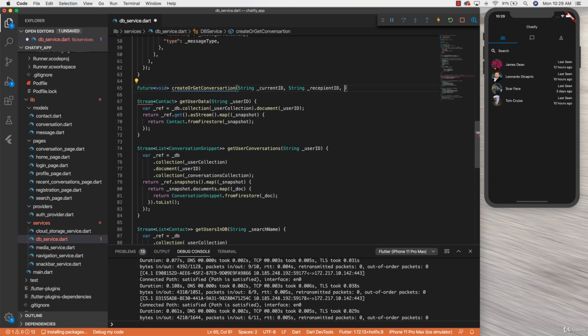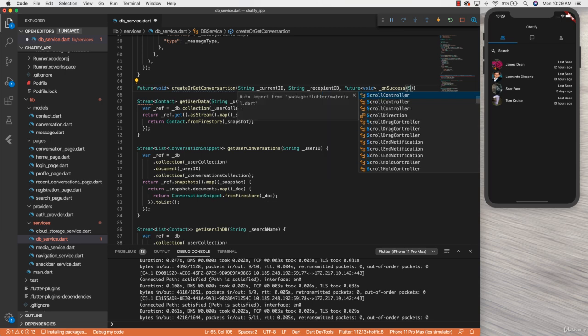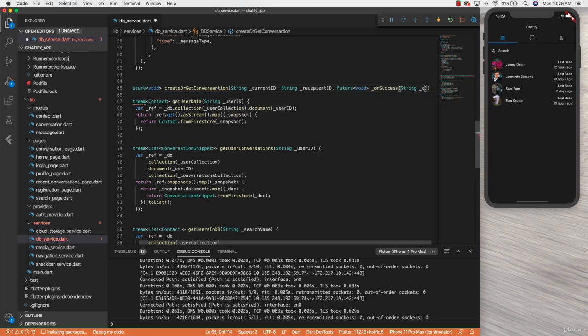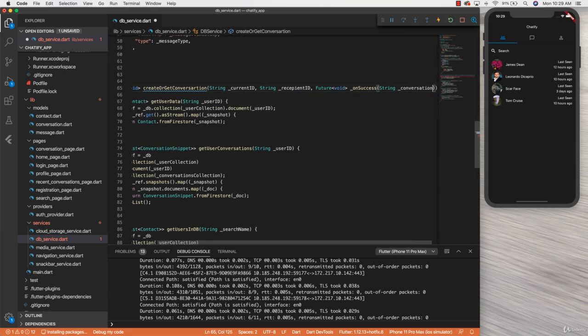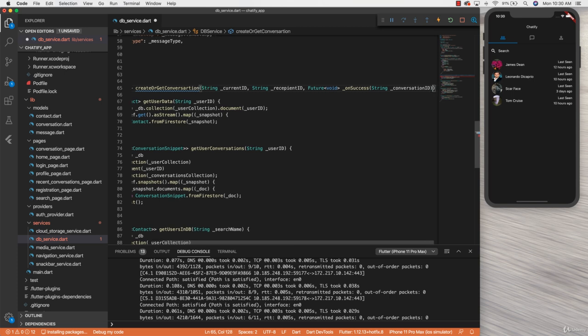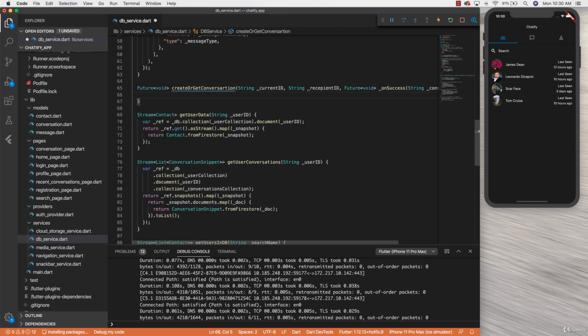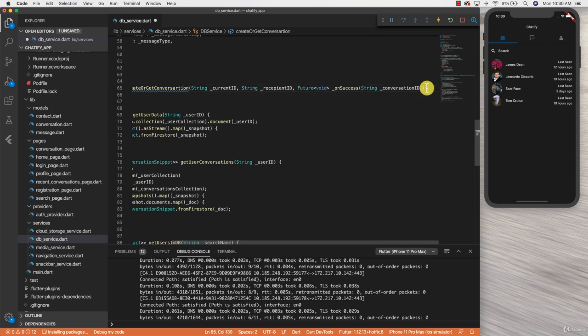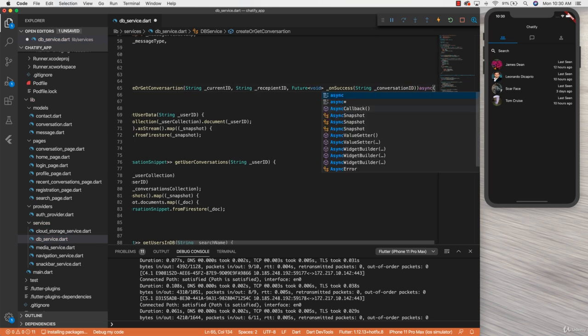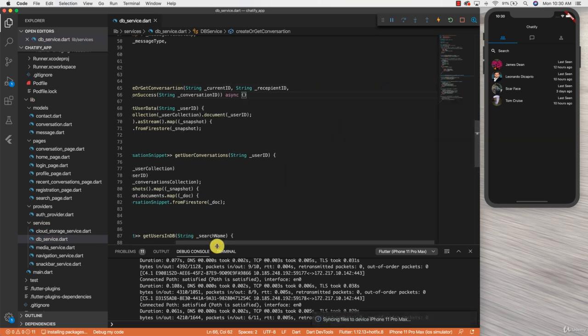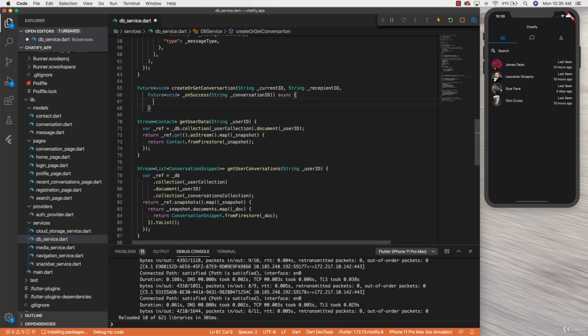And then finally, we'll also need a function that gets passed in. This function is going to return a Future void, and it will be called on success, once we have successfully created or retrieved the conversation from the database. This function would also get the conversation ID as a parameter passed to it. Once we're done with that, we can open the function block, mark our function asynchronous, and then do Alt-Shift-F, Command-S to save.